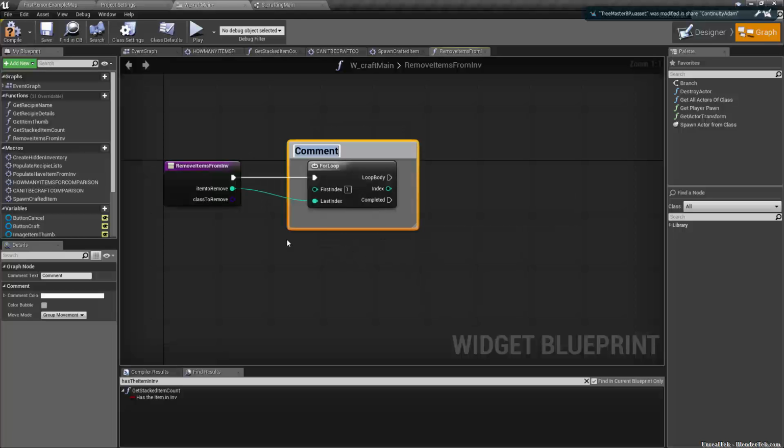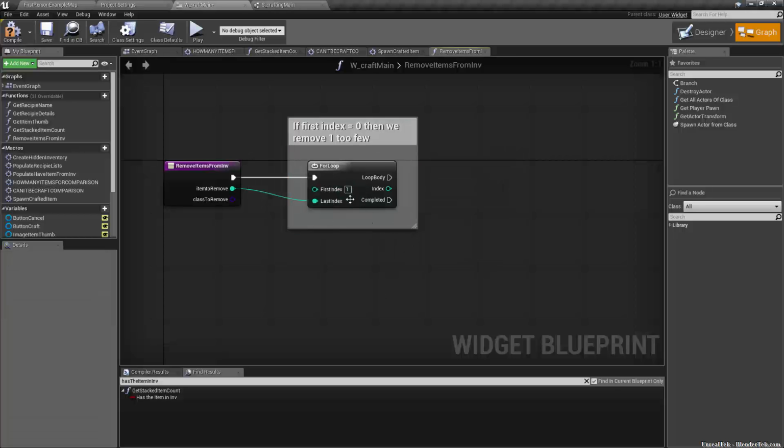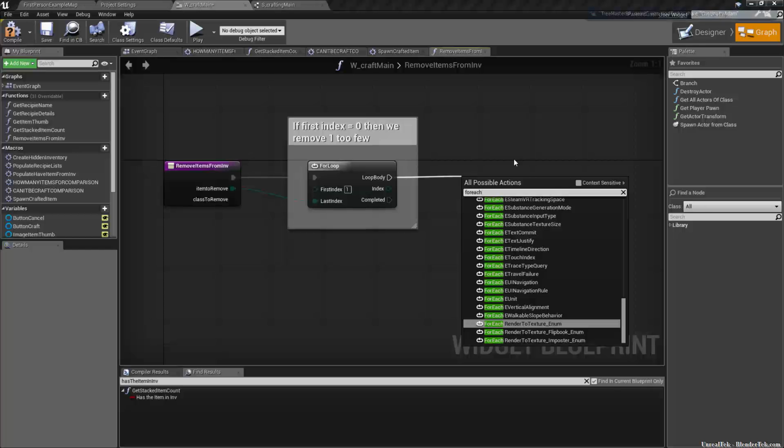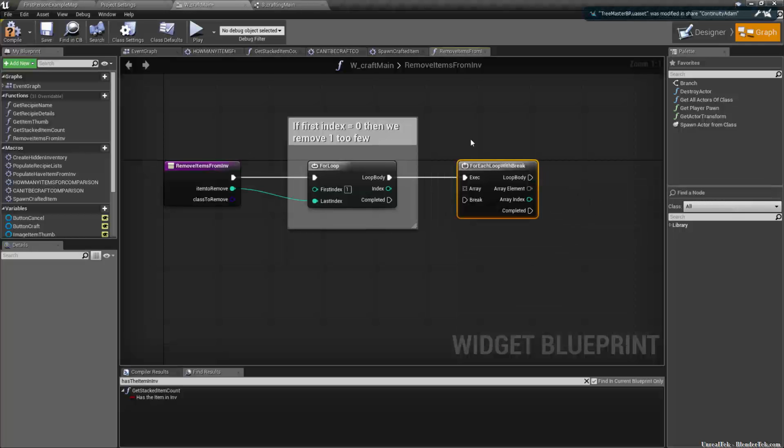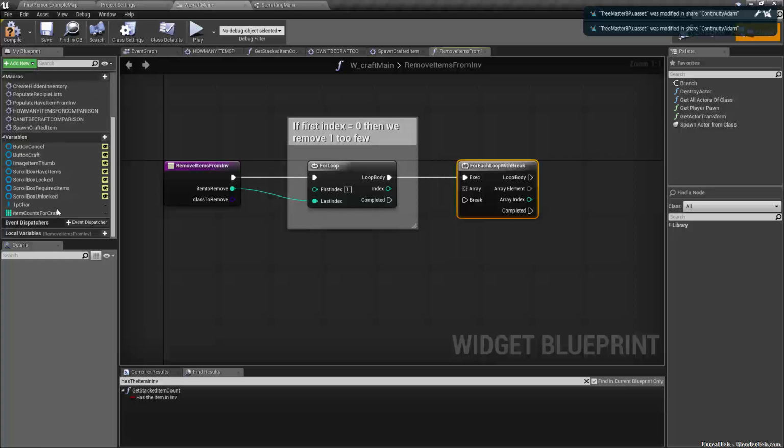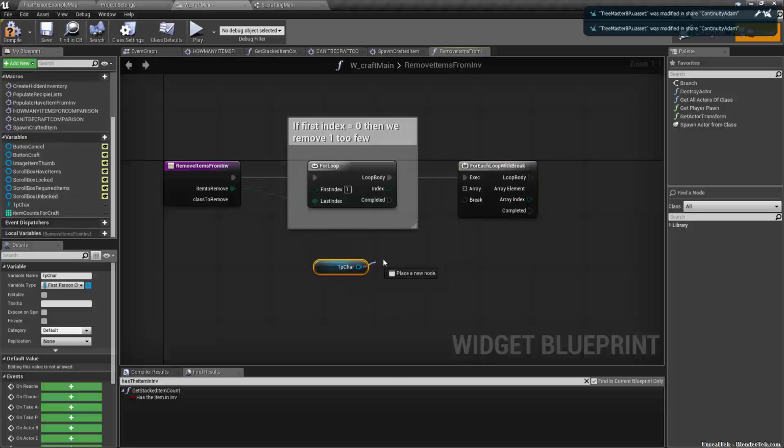If first index equals 0, then we remove 1 too few, 1 too little, whatever. So first index 1, last index item to remove, and then the loop body, we do a for each with break. So for each with break. For each loop with break. Alright, and on the array, so we get our first person character getter on our inventory array.